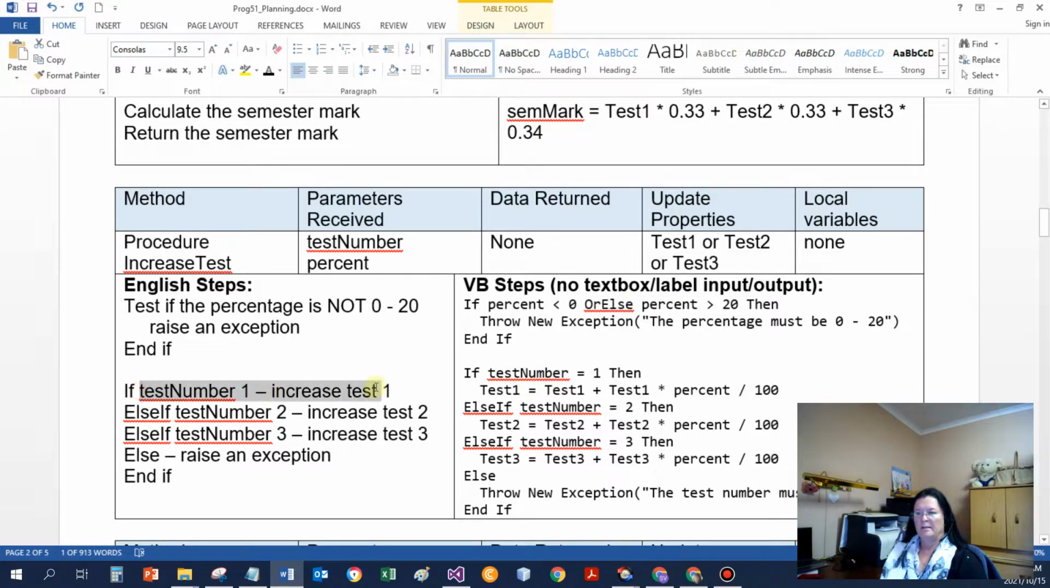And then if I've got a specific test, I want to include that test percentage. Otherwise, I raise an exception if I don't have test 1, 2, or 3. So test the test number and increase test 1. If it's test 2, increase that percentage. If it's test 3, increase that percentage. Otherwise, again, we raise an exception. Remember now we've got a validation for each of those tests.